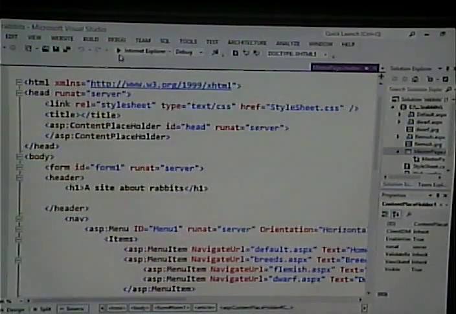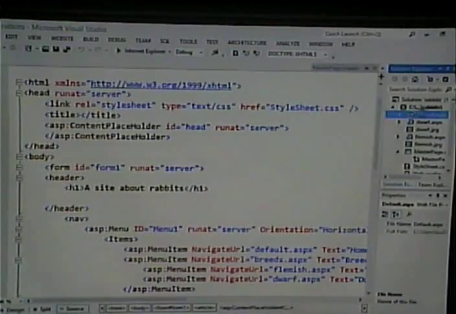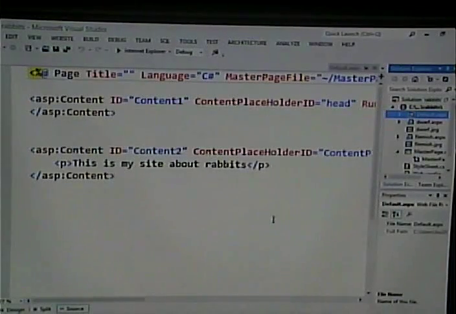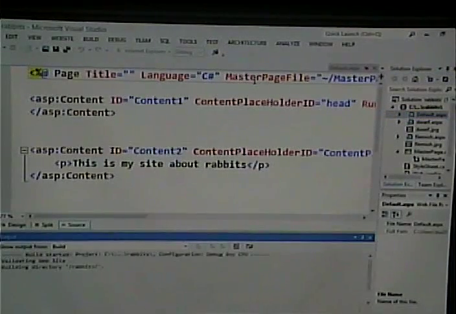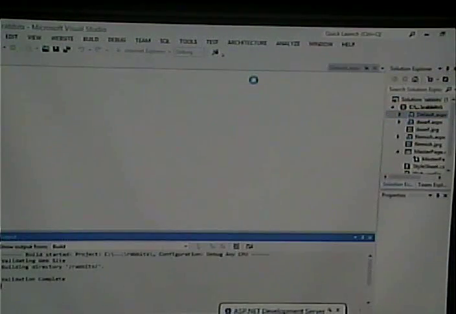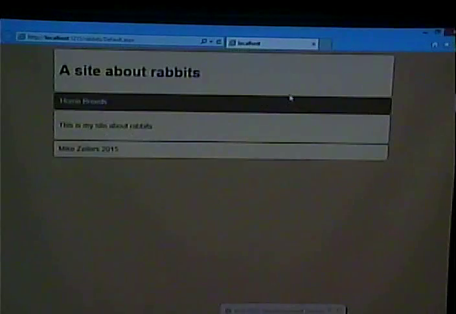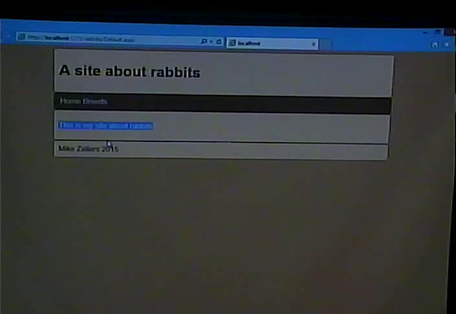So in our default page, we have a modest little piece of text. This is my site about rabbits. And when we run it, we will get the page consisting of two pieces. One chunk of code came from the master page, one chunk came from the specific default.aspx. So this came from the specific ASPX. Everything else came from the master page.